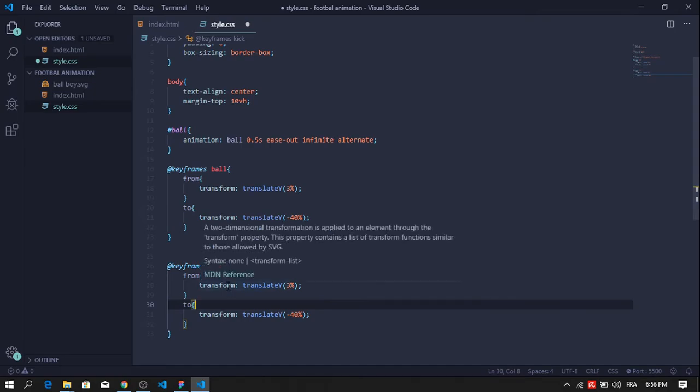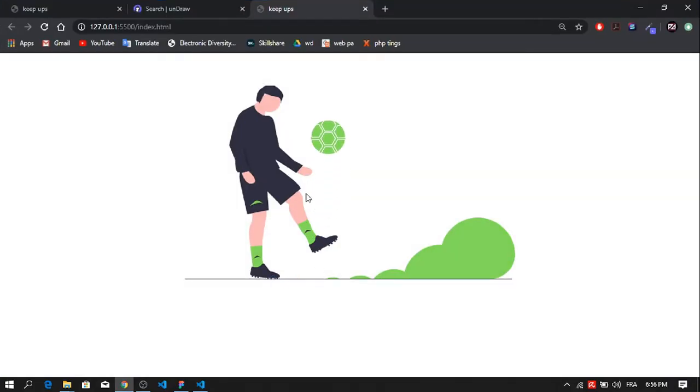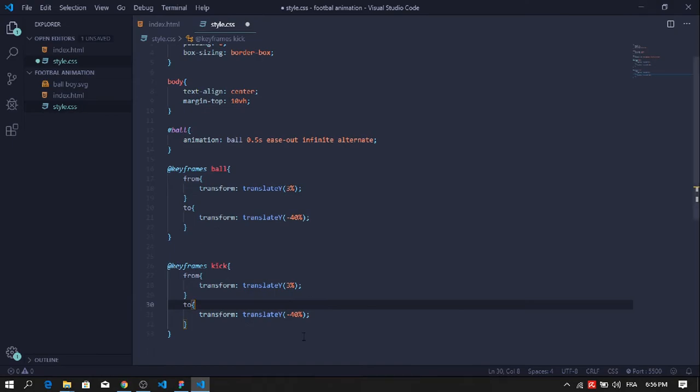Now we need to work with something else. We're not going to be translating the Y, we're going to be working with the Z element, and we're also going to be rotating, because the leg is not going to go up and down like this. Let me show you. It will look kind of weird. It's kind of going to rotate a little bit to meet up with the ball. So let's say rotate, rotateZ, and we're going to start from 0 degrees.